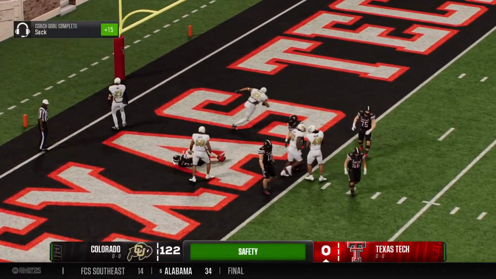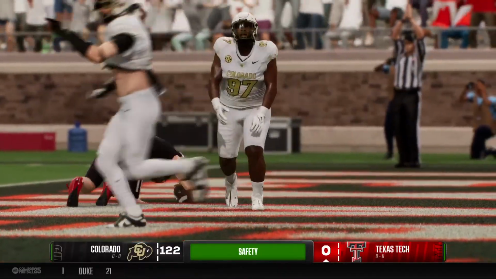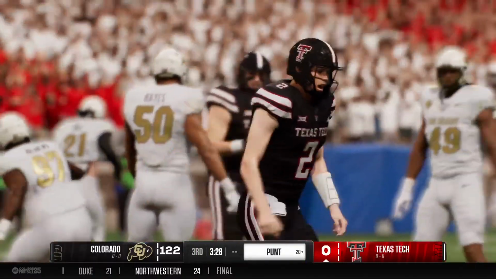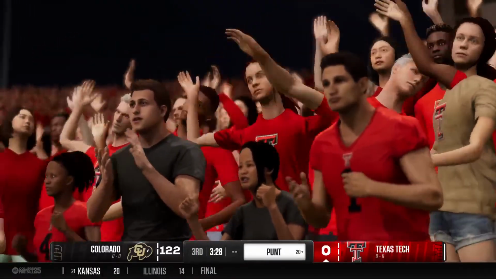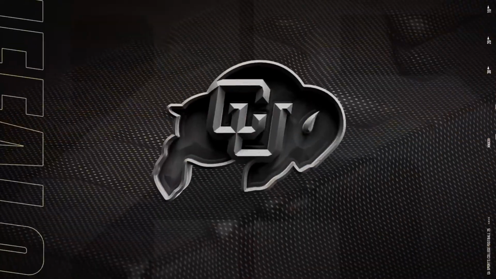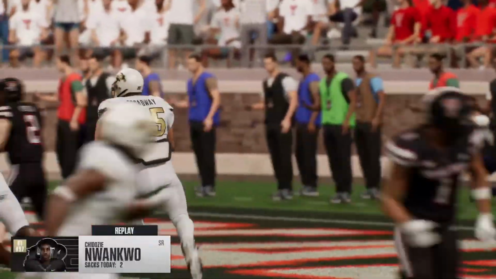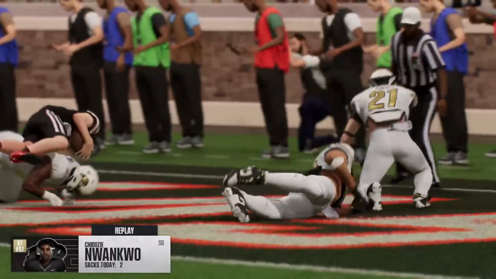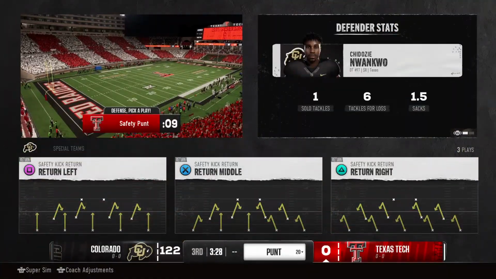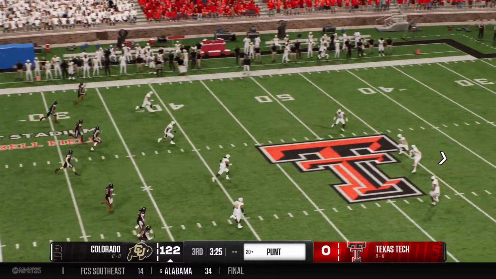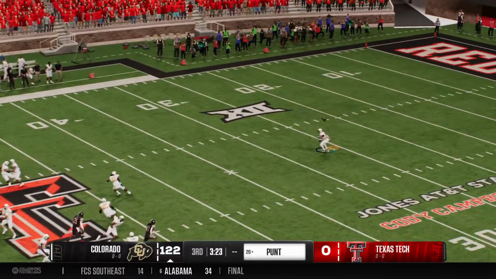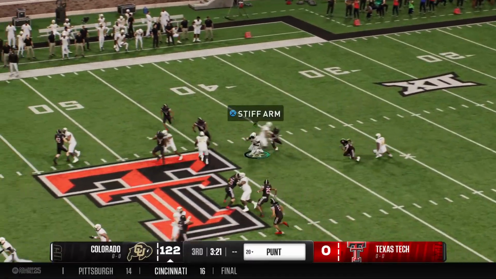He just kept going backwards. You have to step up, and they get it for a safety. So after giving up the deuce on the safety, now they'll be able to kick it away without a rush from the 20. He'll take it on the return.